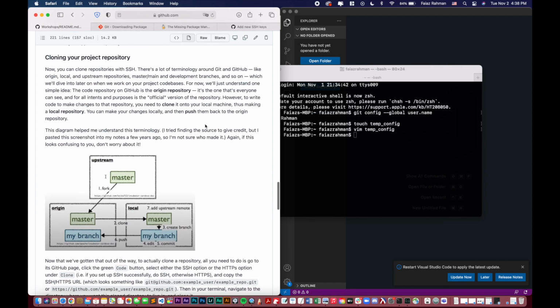And again, if SSH is not working for you, feel free to use HTTPS and it'll work just as fine. SSH is just something I've seen a little bit more in industry, but again, it doesn't really matter too much which one you use, just use whatever works. But once you have that set up, you can clone your project repository.